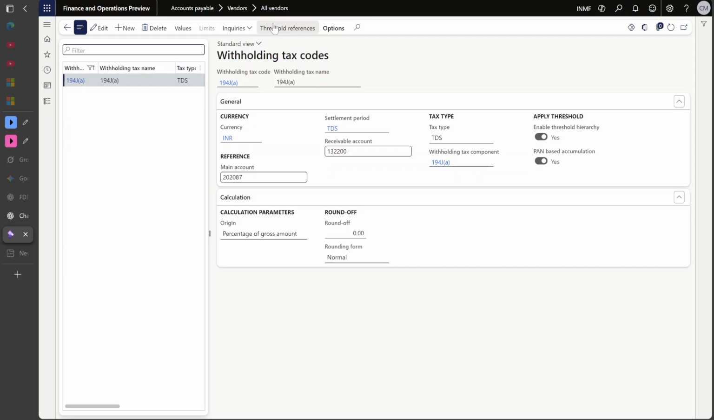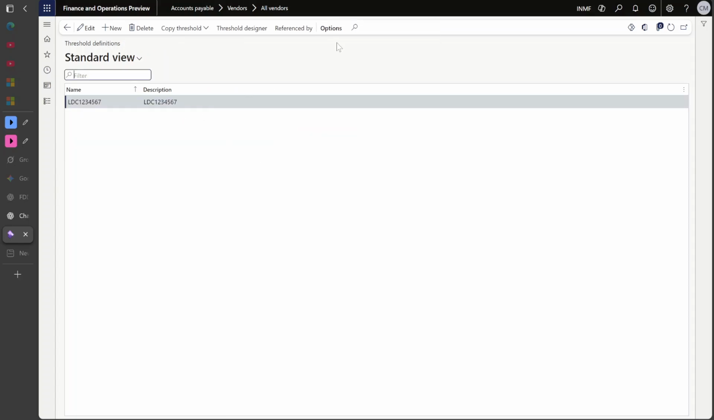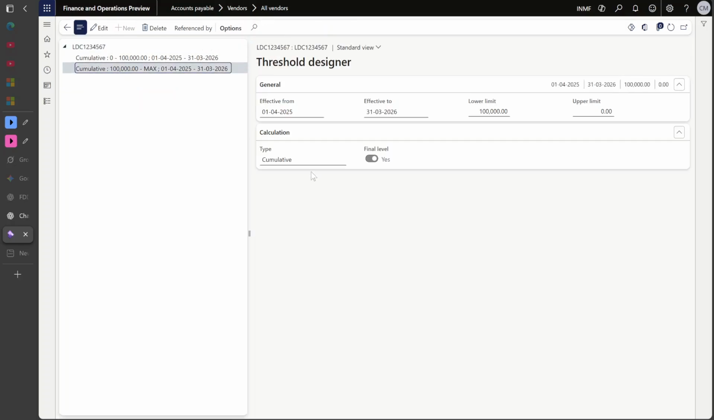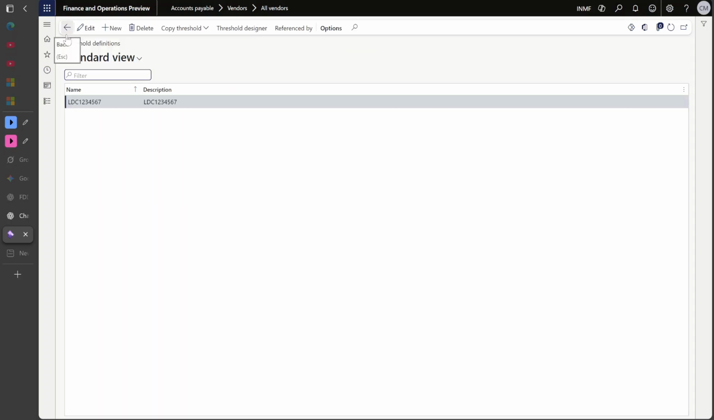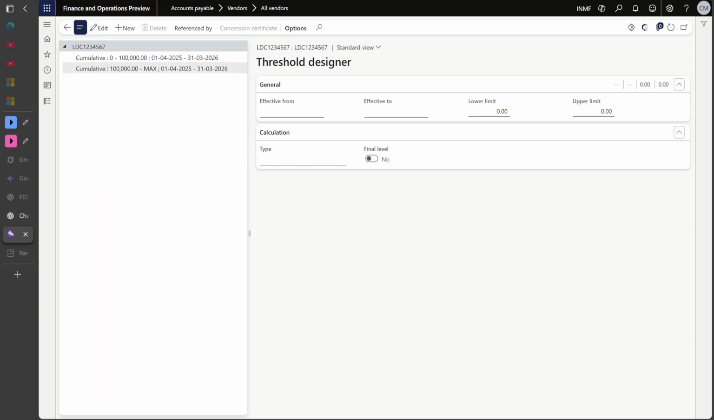Okay, certificate is fine. Everything threshold references. Yeah, threshold reference for this one. So here, threshold designer. Okay, actually I think we have gone way back. Go back again and here click on the threshold designer.